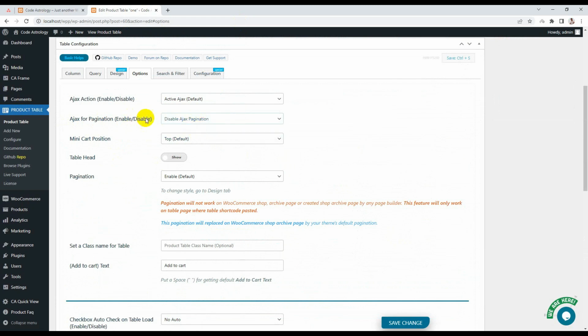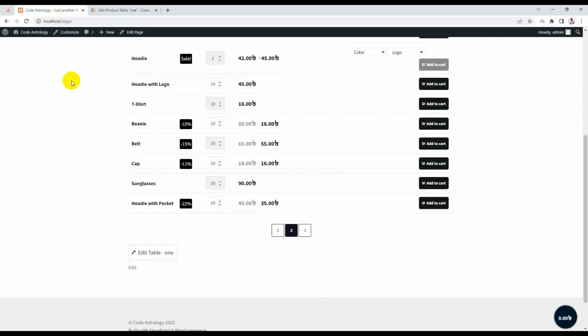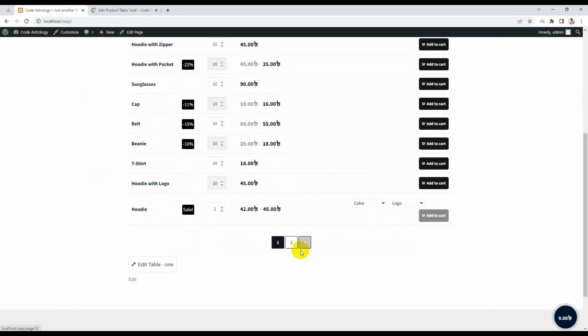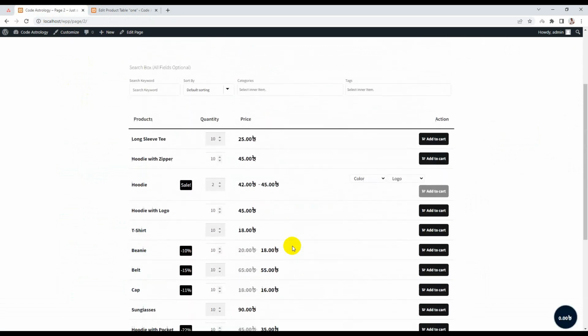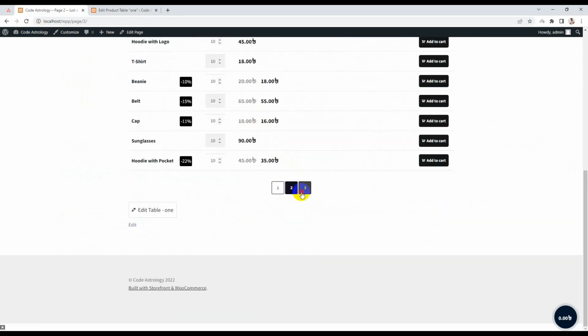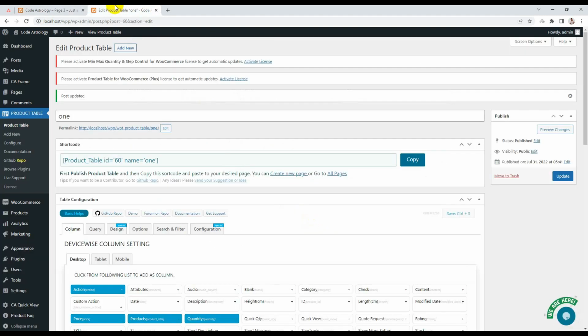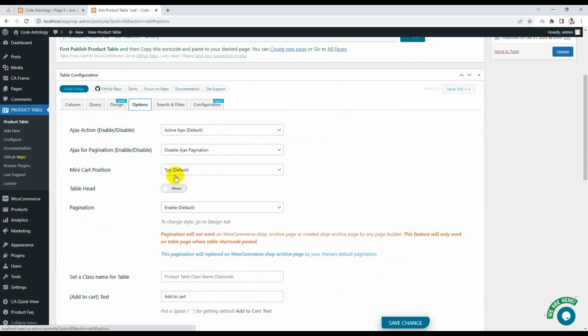If I disable the Ajax for pagination option, then if I click 2, the page is reloading. If I again click 3, then it is also reloading. Okay, back to the default setting, Ajax pagination.